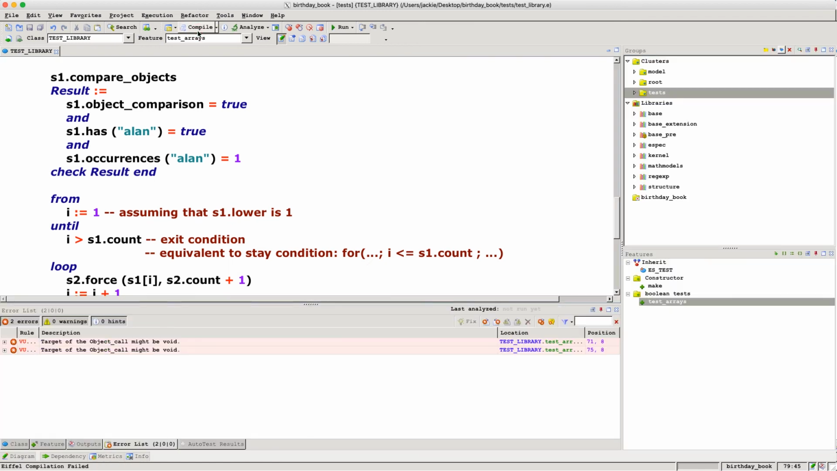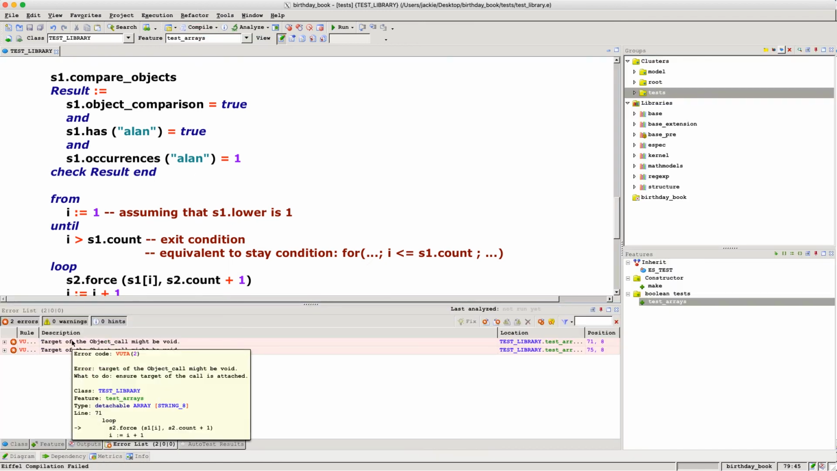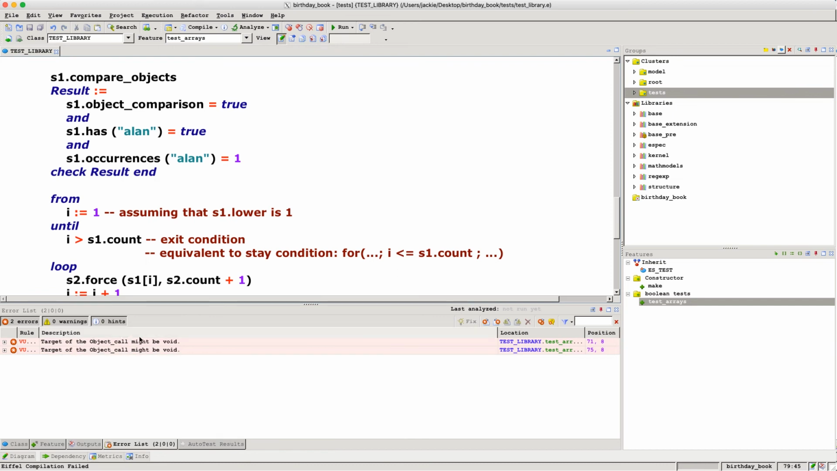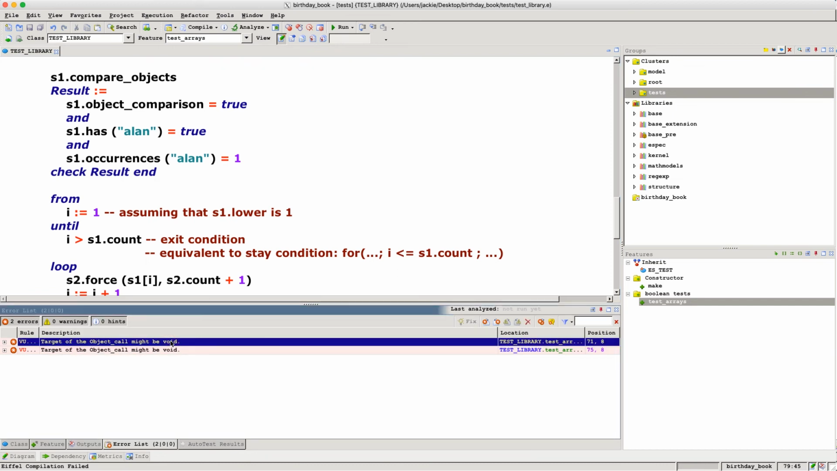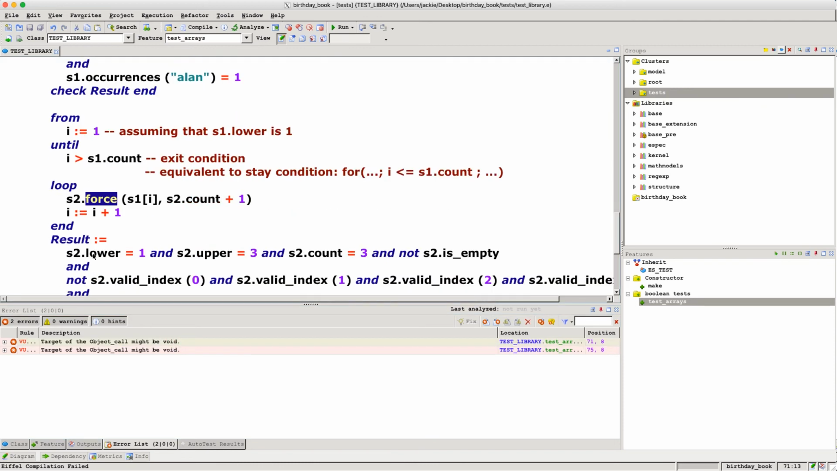If I say compile over here, now I'm getting a message: target of the object call might be void. Remember I said before that void is like a null pointer, right? So the compiler is warning us we might have a null pointer exception, but where? If I double click on this, you can see it's complaining that over here, you're saying S2.force. However, the target S2 might be void. This is related to void safety, which I'll address a little bit later in the video and also in the lecture. But it is simply telling you that S2 may not have been initialized yet.